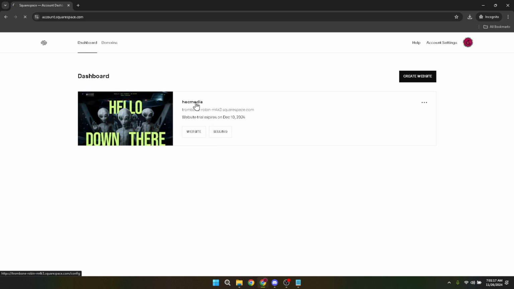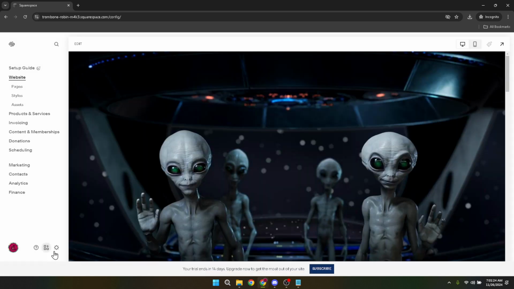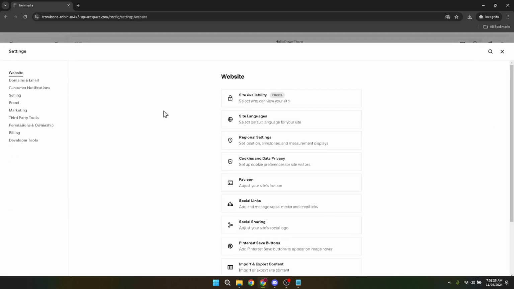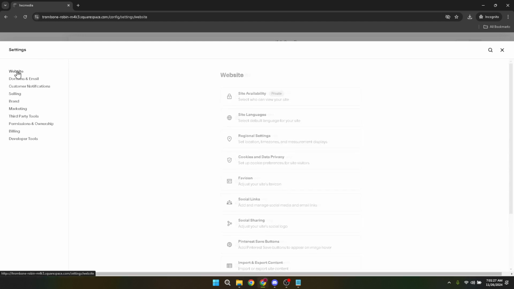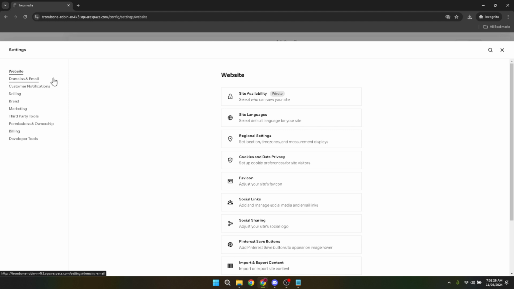Once you've clicked on Settings, the next step is to focus on your website's details specifically. So you'll look for and click on the option labeled Website. This is where Squarespace consolidates all settings related to your site's overall appearance and functionality. It's kind of like fine-tuning a car to get the performance you want. Here you're adjusting your website to better suit your style and needs.